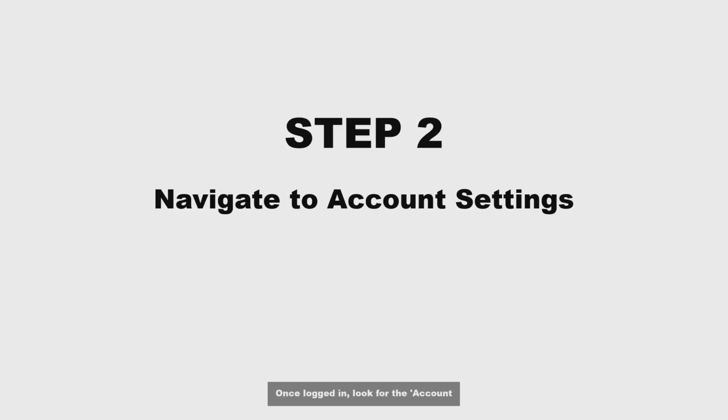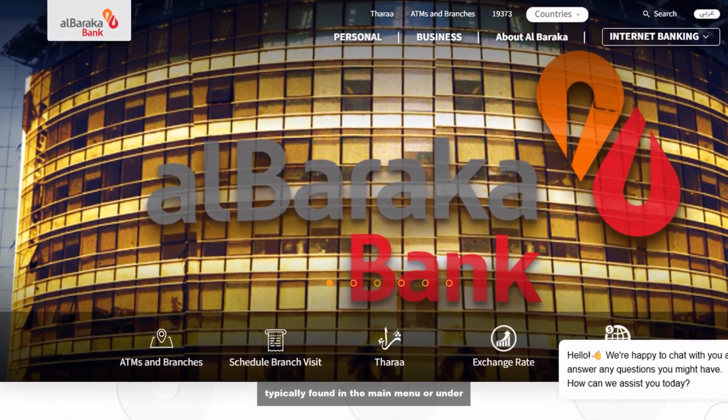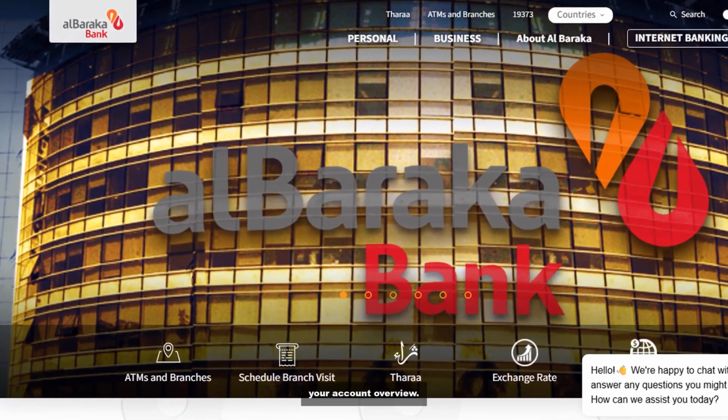Step 2. Navigate to account settings. Once logged in, look for the account settings or profile section. This is typically found in the main menu or under your account overview.